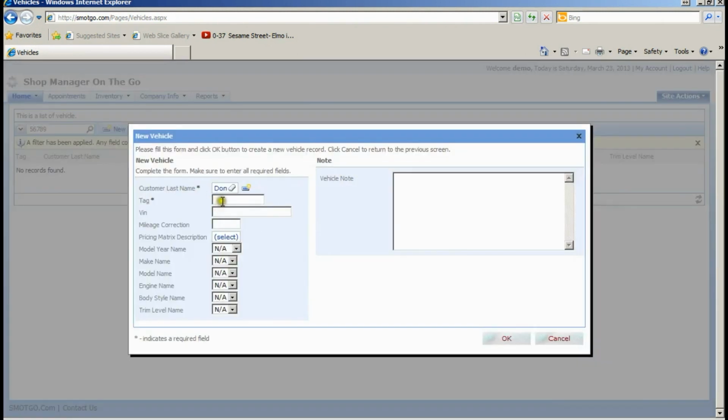So Don John owns this vehicle, and we're going to use that tag of 56789, and the VIN number, I'm just going to paste one that I already have in here. Hit enter, and there you can see it's decoded the VIN and tells us exactly what this vehicle is.